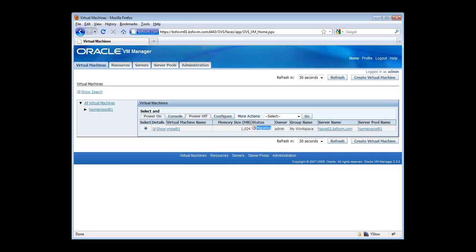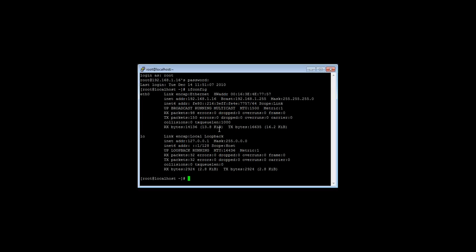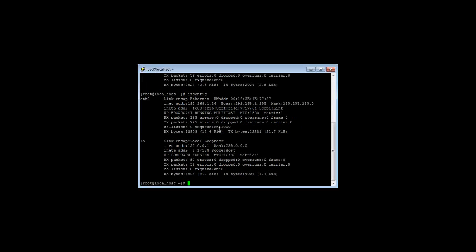Now let's go back to our guest VM and see if we still have connectivity. So as you can see, I can still use it. We will briefly, for just a few seconds, lose connectivity to the guest VM. But it should be up and running pretty much the whole time. So let's go back to our management console.